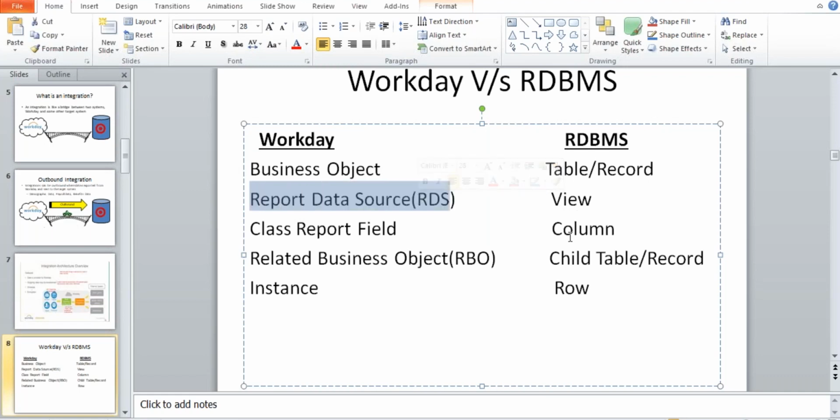And in a database, we have a column. Each table contains columns and records, right? So each table or record contains rows and columns. Similarly, a business object contains class report fields and instances. A class report field is nothing but a column. An instance is nothing but a row in a table. We'll have a child table or child record, which is a related business object. In Workday we call it a related business object.